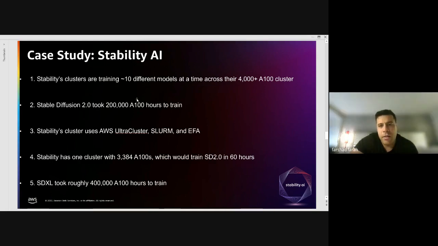When you have a cluster that large, it's really important that you are keeping your cluster busy, because otherwise it's just opportunity cost, right? So when these foundational model providers get access to GPUs, they typically buy them for a year-long or 3-year-long commitment, which means they are now responsible for keeping those GPUs busy all the time. So what Stability does, as an example, is they have 10 different models training at any given time, right? So they don't just let things sit idle. They have a queuing system that they use to make sure the GPUs are always busy, right?